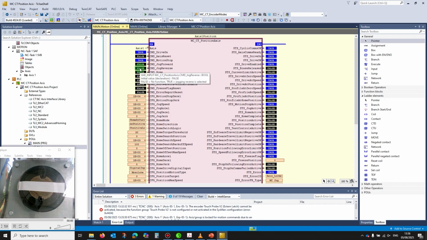So in order to get the axis to go again, you have to release the motion stop, and then you can command motion again. There we go. That's the axis working again.